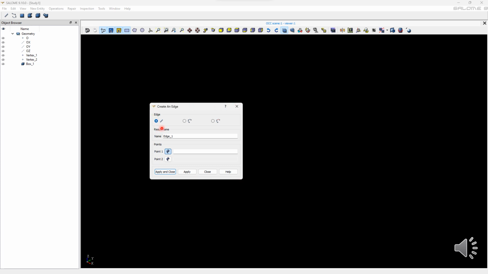We have three algorithms to create an edge. Here I selected the first algorithm. In the first algorithm we can create an edge by selecting 2 points. For point 1 I will select vertex 1 from the object browser, and for point 2 I will select vertex 2. Now click this apply button. The edge is created between the selected points.